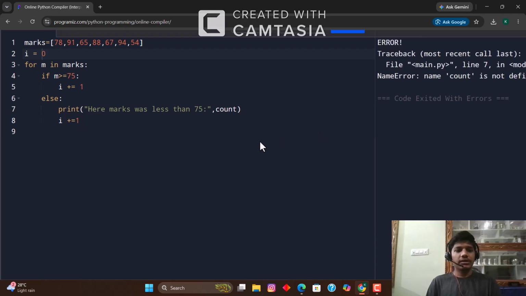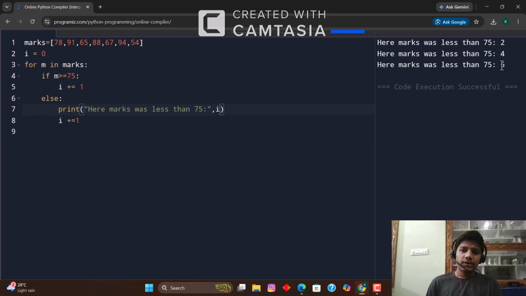Sorry, somewhere we did, okay, here. So we have to see everything carefully. Okay, when I printed, we get the same answer. So at the positions 2, 4, 6 we are having less than 75. So this is the way of finding that.